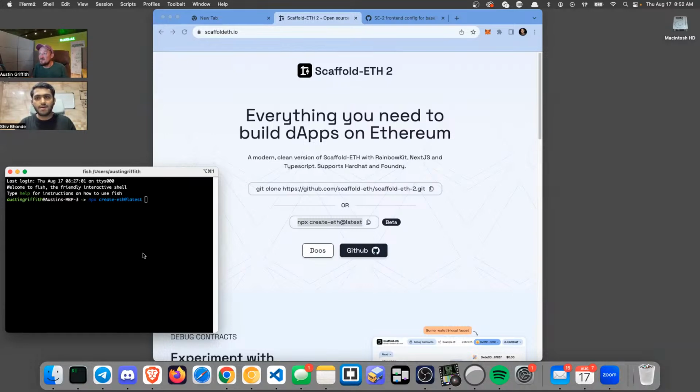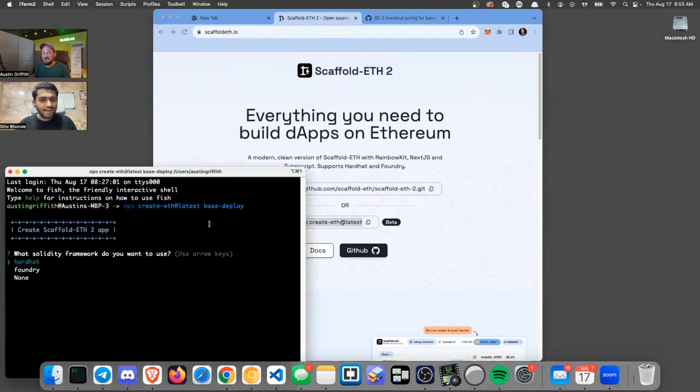Sorry. Okay, so we're going to use create-eth to create a new Scaffold-ETH instance, and our goal here is to deploy on Base. So we're going to call it base-deploy, and here we go. Let's see, I could make this a little bigger.